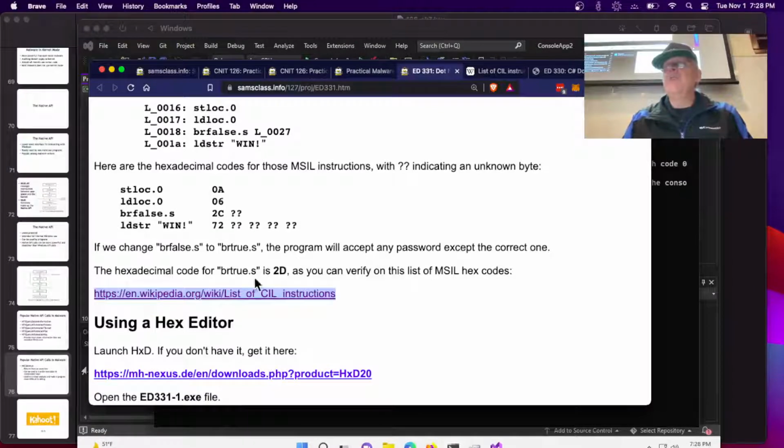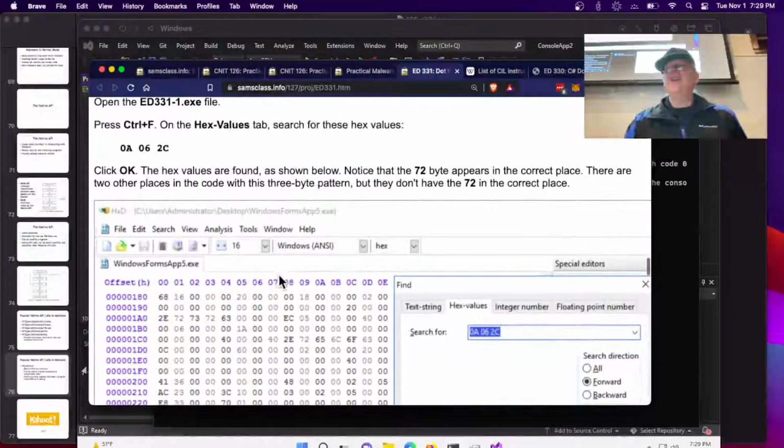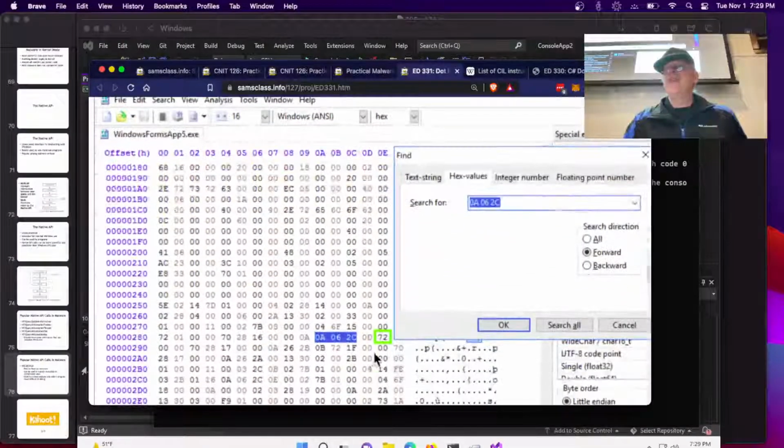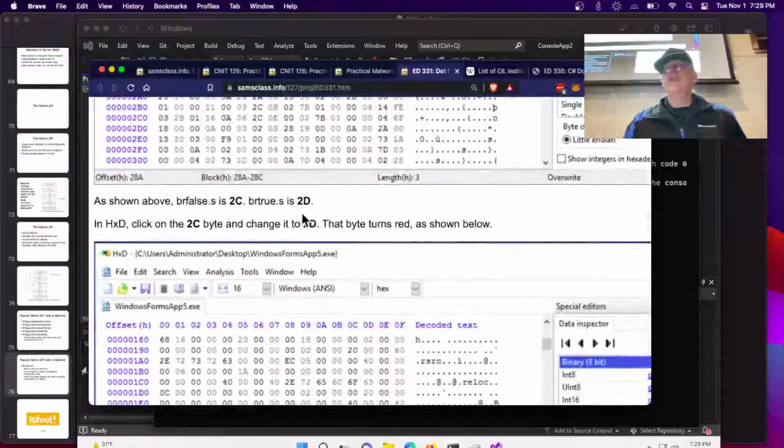And so the point is brtrue is 2D and brfalse is 2C. So all you have to do is change this one byte from 2C to 2D, and then it will let you win with the wrong password. This is just like what we did in OllyDbg. And so you just have to find a hex editor and find this pattern and find the particular byte to change, and change a 2C to 2D.